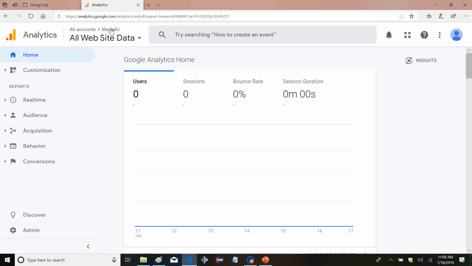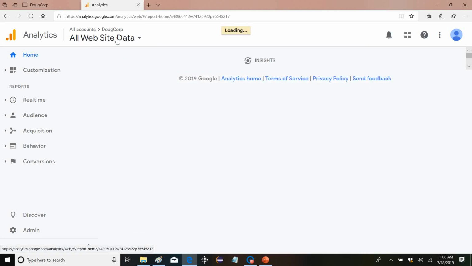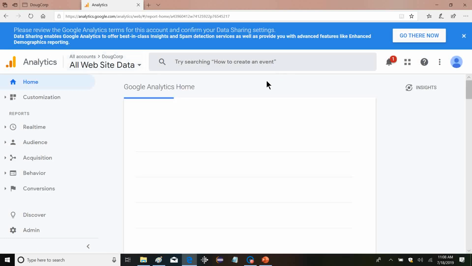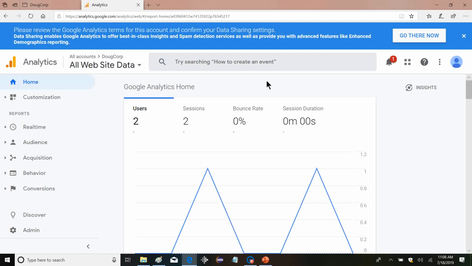There's my Doug Corp data in just a second. There we go. And there's not much going on there. But the point is, you can track what all is happening. Ooh, look, there's 2 users. Yeah, somebody else is looking at Doug Corp right now.